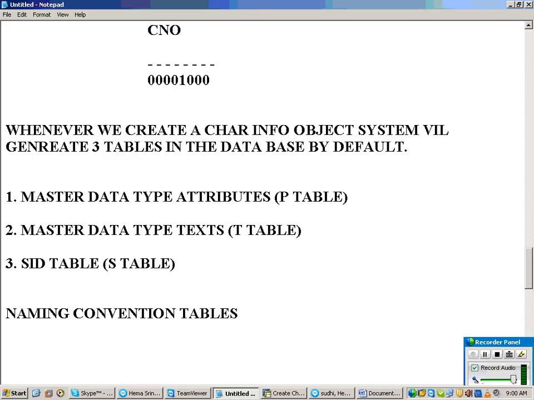What name will it take? You are not creating any table. The table is generated by the system itself. So that means it takes its own name. So now what I am going to discuss is what name it is going to take.